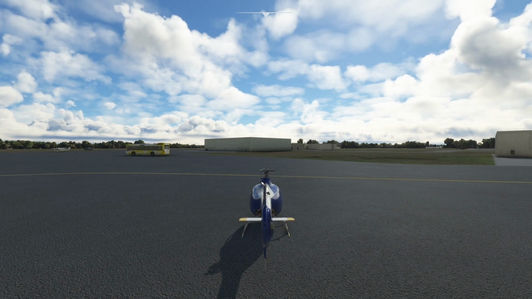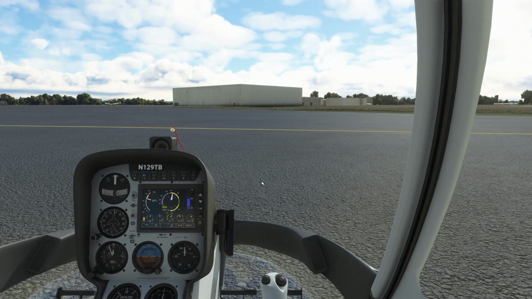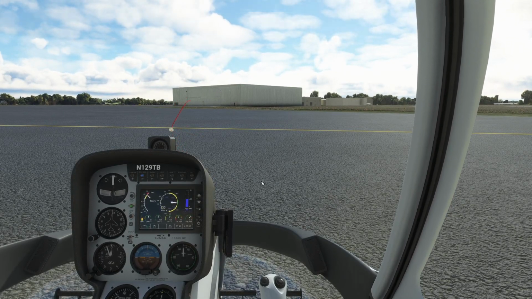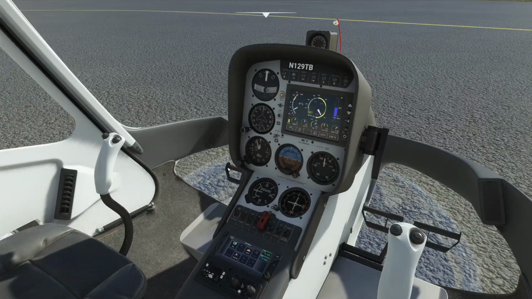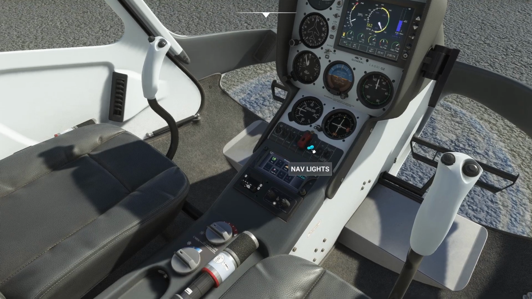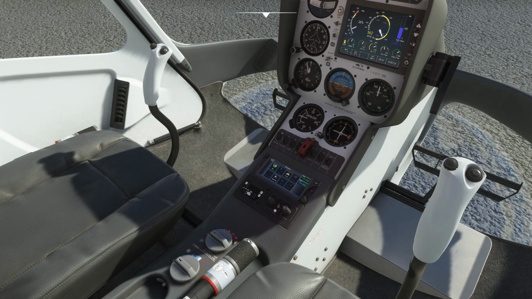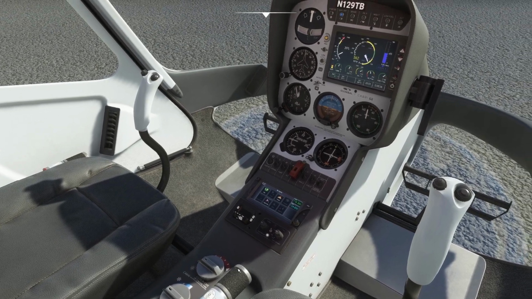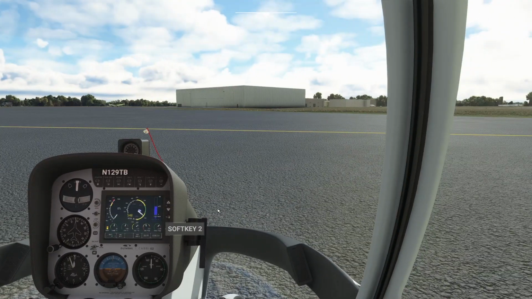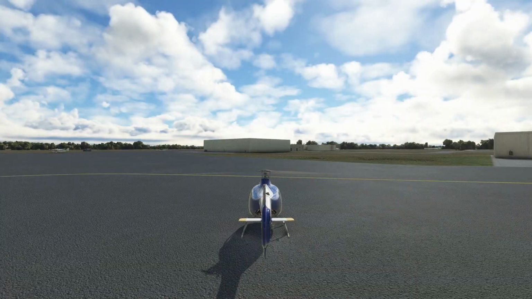Plane. Wow, helicopter. I'm just so used to flying planes. Gonna let the RPM climb. Alright, and next, the last thing we need to actually do is turn on our nav lights and our landing. And then see if it'll let me get to the governor. There it is. Alright, governor is set. And we are ready for takeoff.